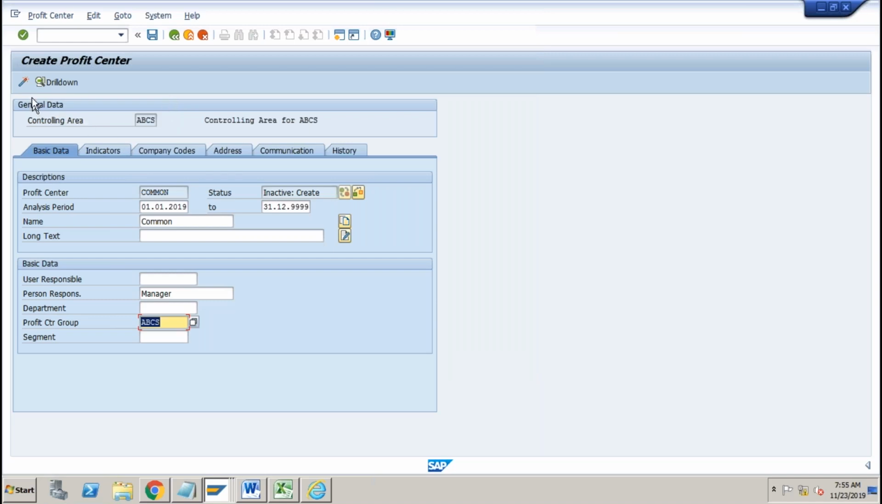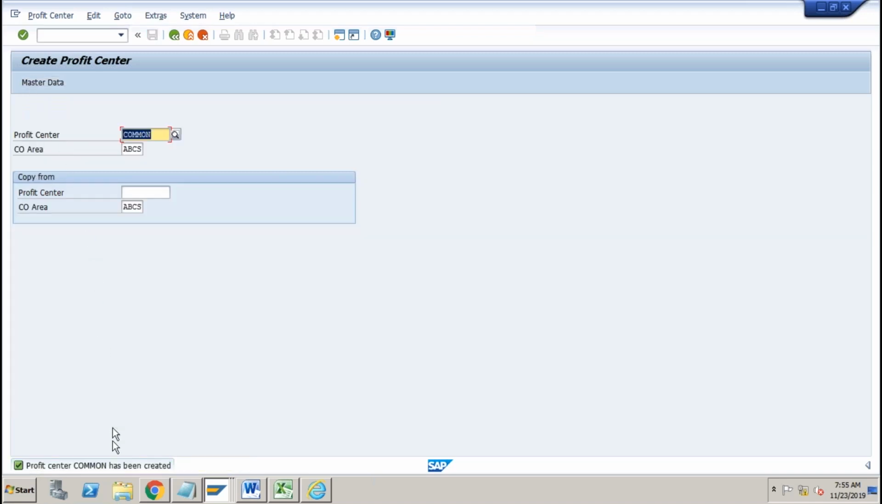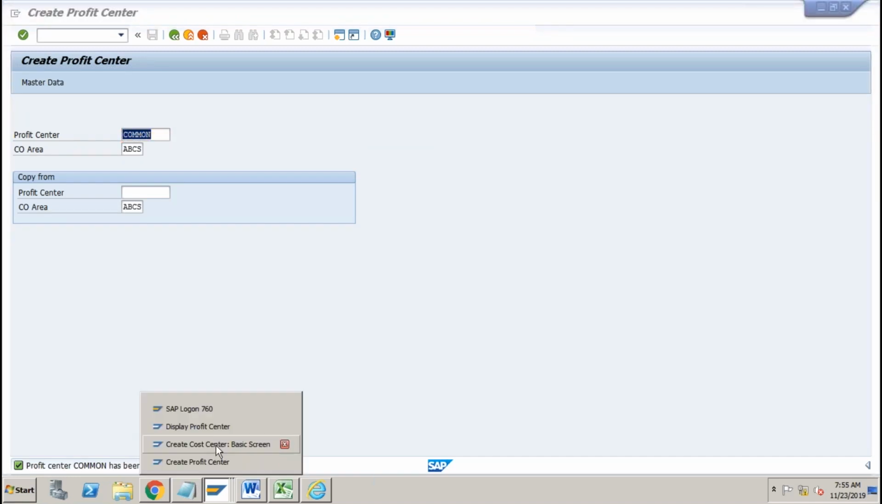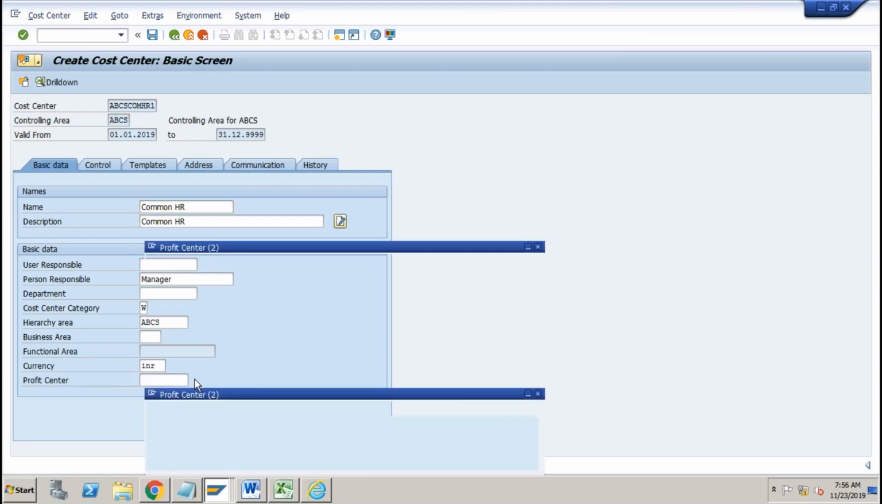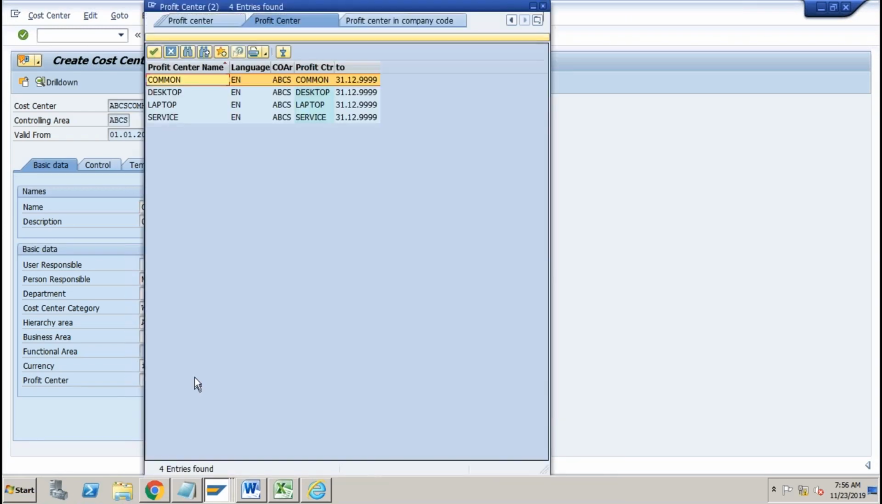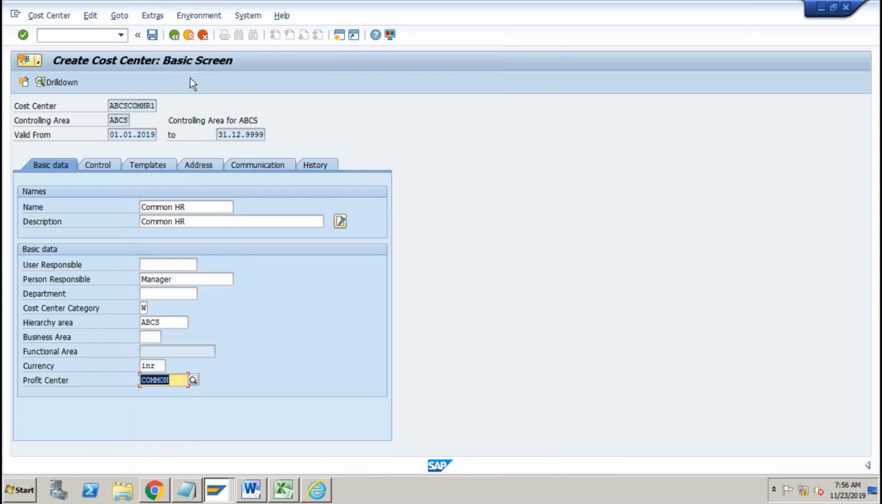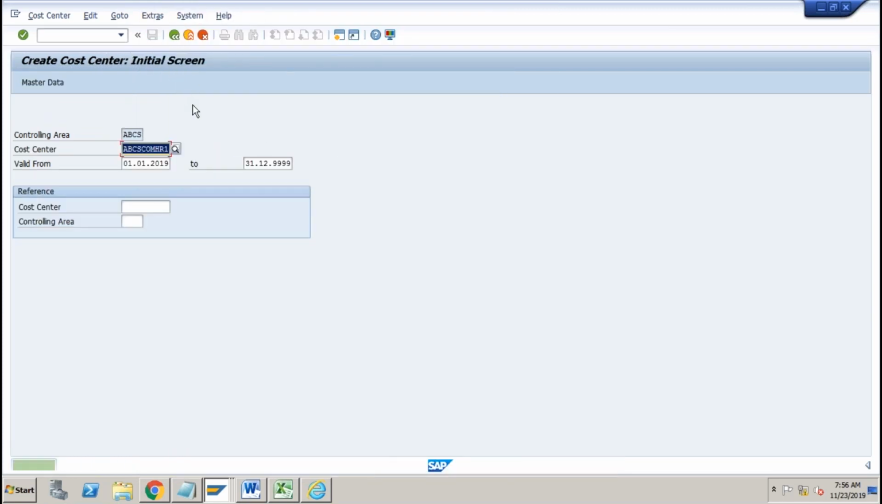Okay, and when it is a profit center, not only save, you have to activate also. So just click on activate. If you are getting this warning, just ignore it, press enter, another enter, and your profit center common has been created. Which means now if I go back to the cost center and do F4 here, the system should show me the common profit center also. You can see this. Okay, so let's double click and save.